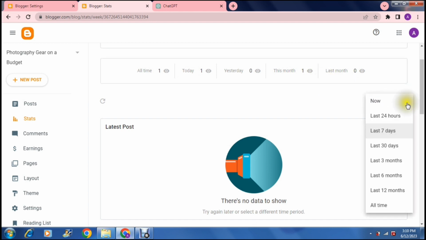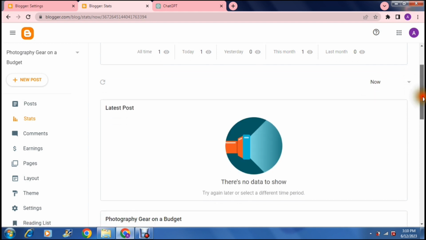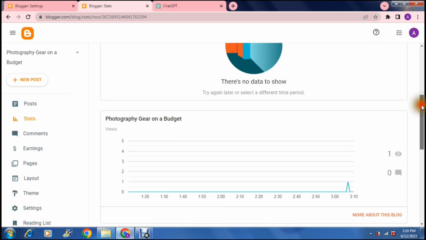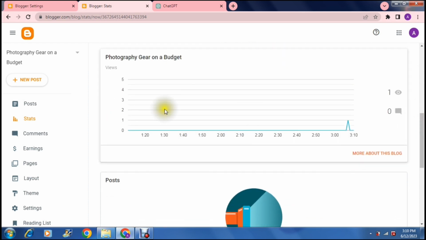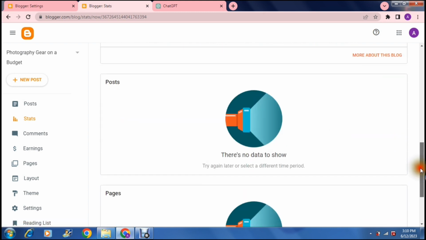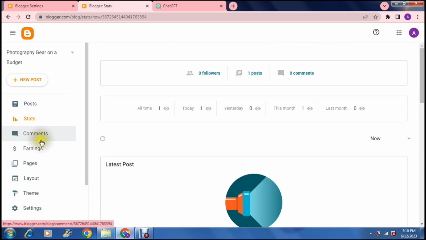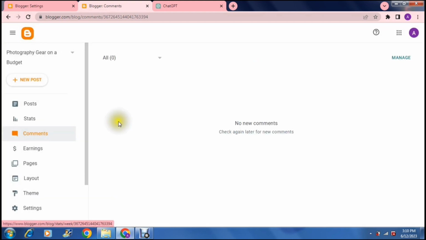And right over here, you can change the stats. And the latest post, you can see that there's no data to show just yet. And here you can see that this post, photography gear on a budget, has some information in terms of views and comments. And you can just tap more about this blog so you can see some more stats. Then your pages and your posts, you can see all the information over there. Right here, you can see all the comments in one place of all the posts that you have made.